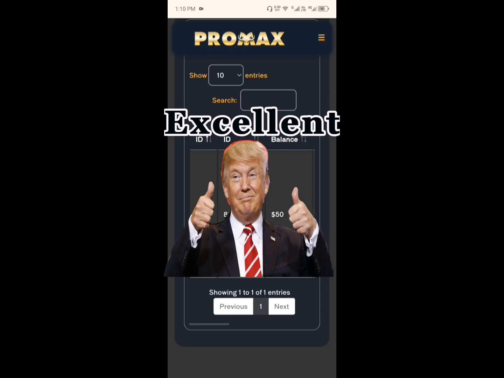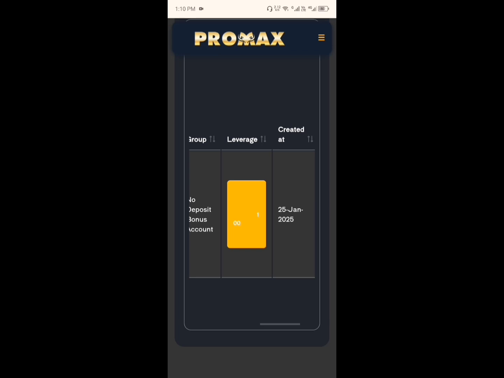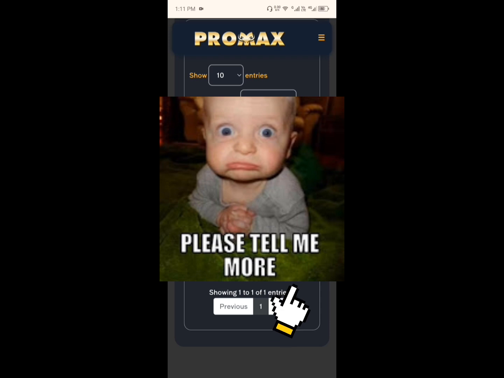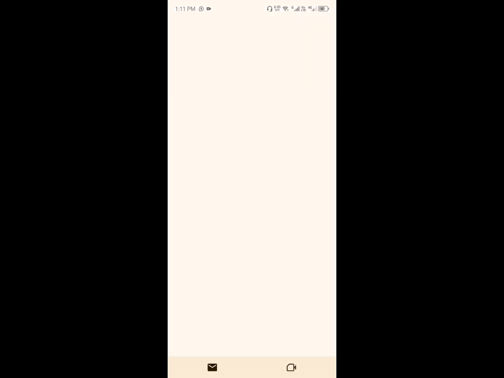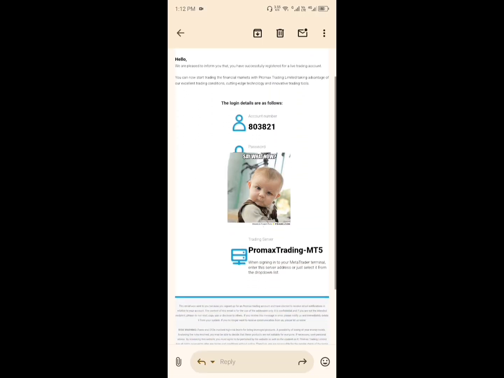So the next thing you have to do is get the login details of this $50 no deposit account. Automatically, immediately you created an account with them, the details of the $50 bonus account have been sent to your Gmail. So all you have to do from here is go straight to your Gmail, the Gmail which you used in registering with them, and get the details. You should be getting a mail like this, with the details to log in to the MT5.